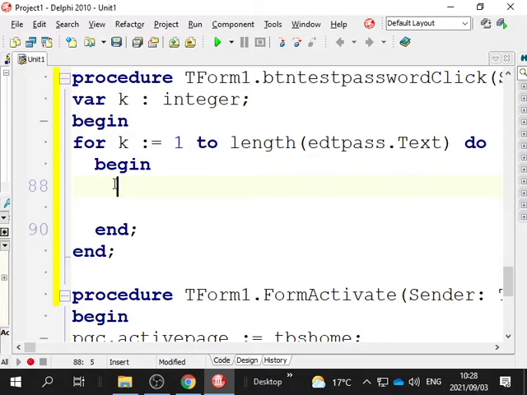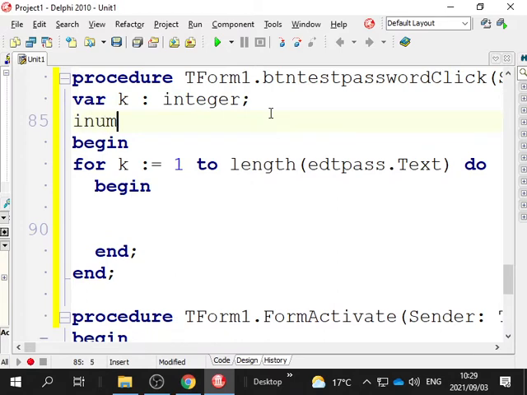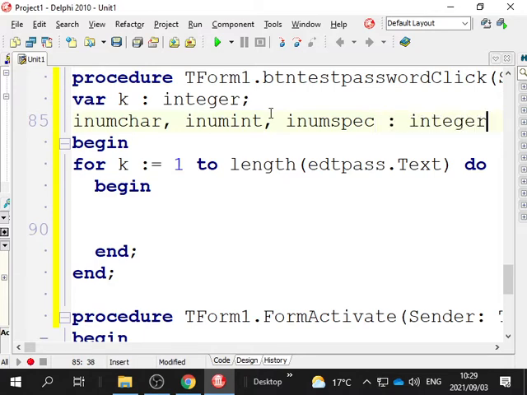You must make up your own rules for your password, okay? I'm using my rules. If I say, okay, there must be 3 integers or 4 characters or 1 special character, that's my rules, you know what I mean? And I'm going to count. I need counters here. Enum char, enum int, and enum special. I'm calling it those funny variable names.